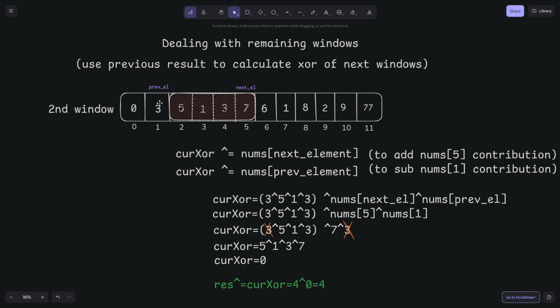So since we want to remove the contribution of this 3, what we will do is, as of now our current XOR is equal to 3 XOR 5 XOR 1 XOR 3, which was the previous result, and then now we have added this XOR 7. I am telling you to take the XOR of this previous element again, that is XOR 3.